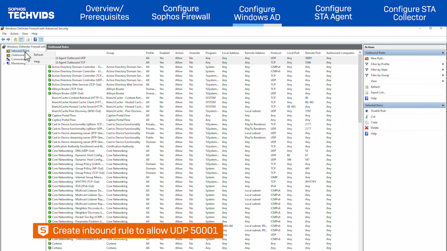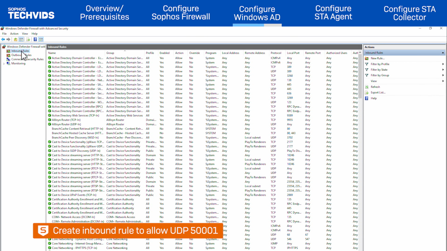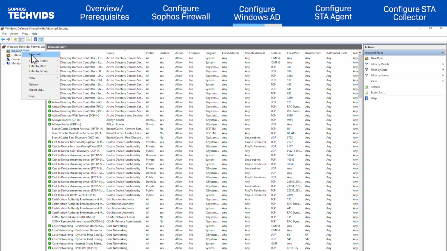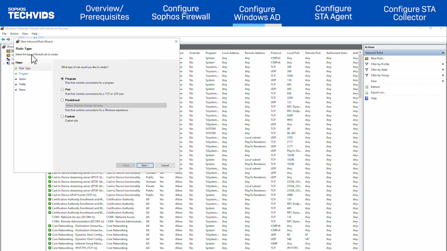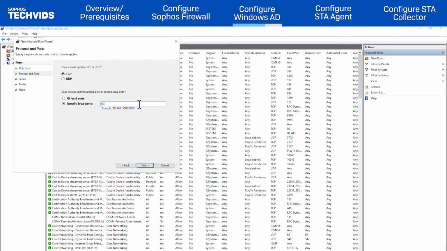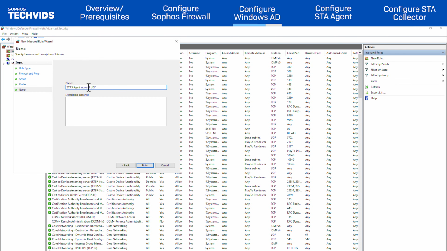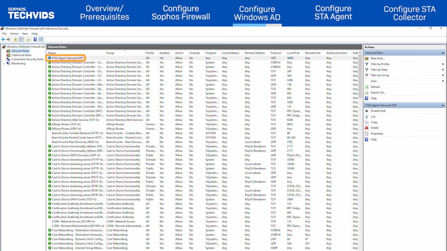Next, create a firewall rule to allow inbound connections to UDP port 50001. Right-click on Inbound Rules, then click on New Rule. Set up the rules to UDP port 50001 and name the new rule. Once finished, the rule will appear in Inbound Rules. Repeat these steps wherever the agent is installed. This completes the Windows Firewall configuration for the STA agent.